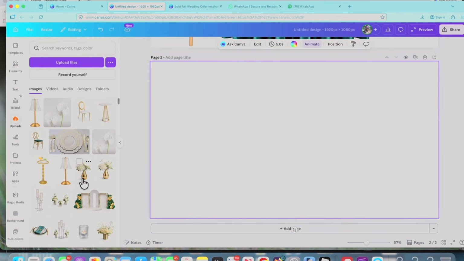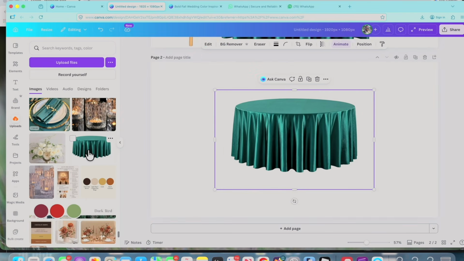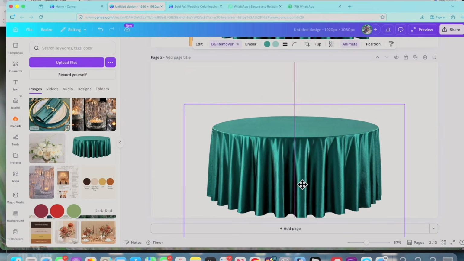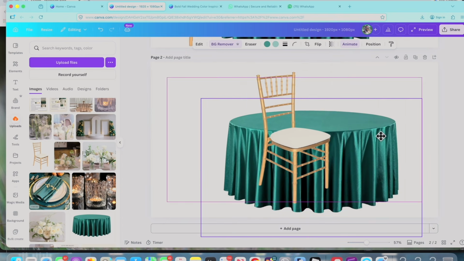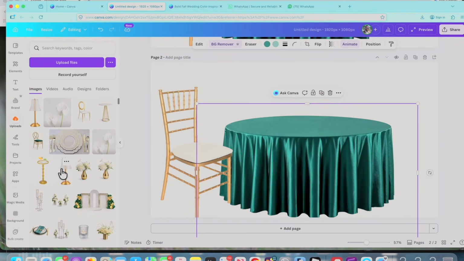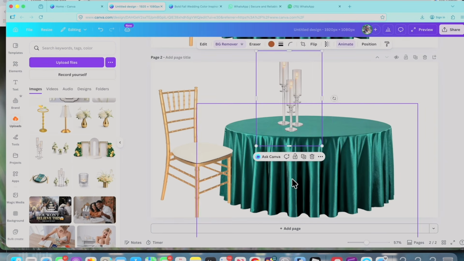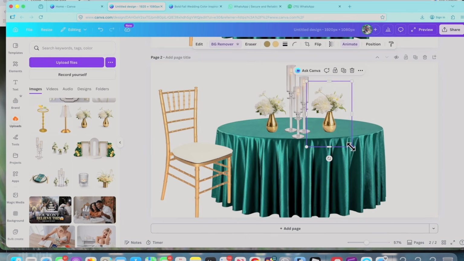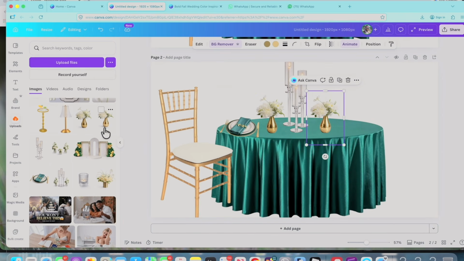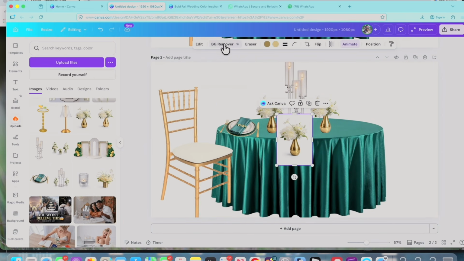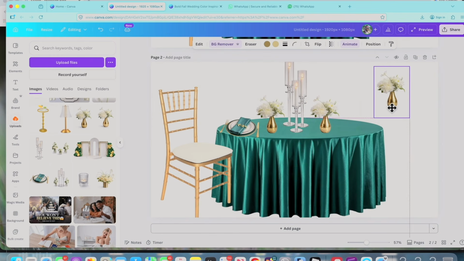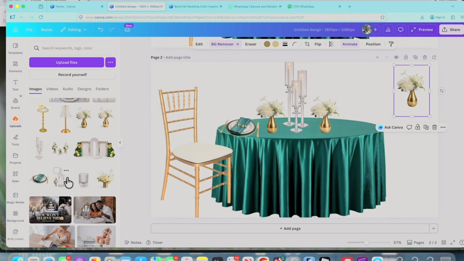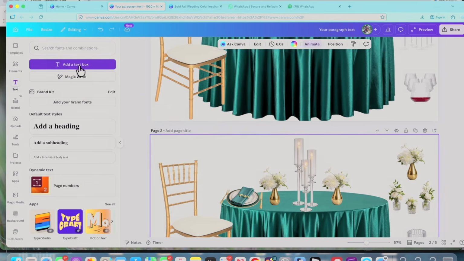Then begin adding your items to the design. You can add table images or a background, place your chargers, layer your plates, add napkins, place your glasses, then build your centerpiece in the middle. You can also resize things as needed. You can move things around until it starts feeling balanced and realistic. This step may take a little time in the beginning, and that's okay. The goal is not perfection right away. The goal is to help your client clearly see the vision.